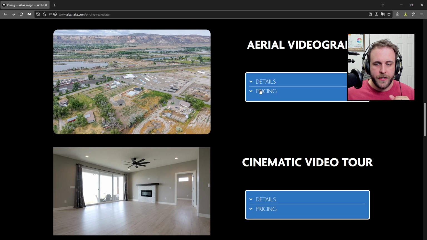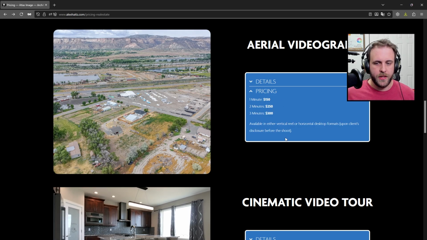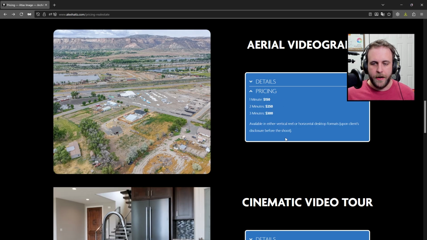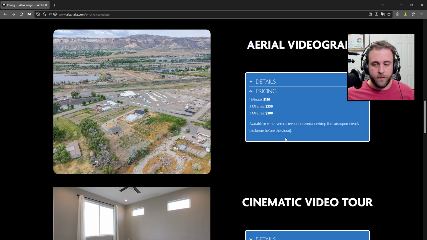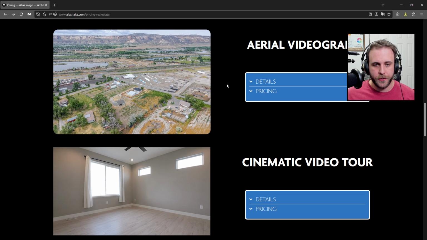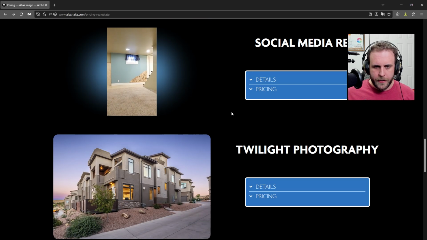Also on the aerial videography, I've simplified the pricing here quite a lot. A minute, 2 minutes, 3 minutes, and then it's available either in a vertical reel or horizontal desktop format. You just need to let me know before we do the shoot, so I know how to film it properly.